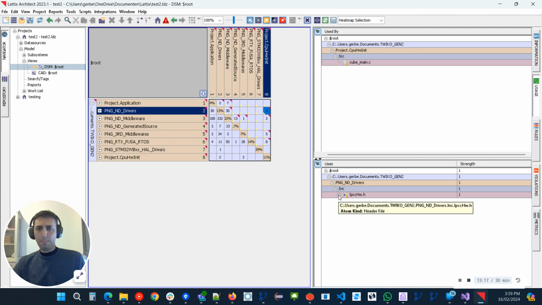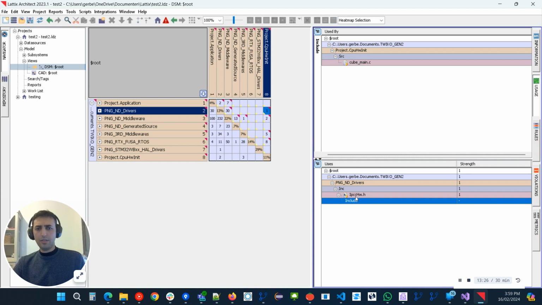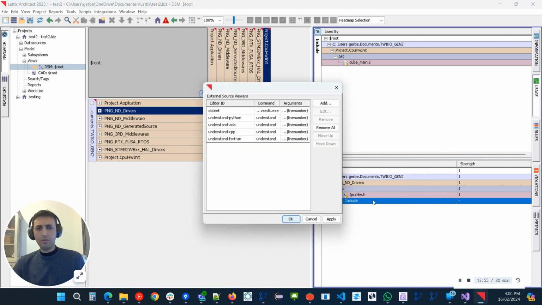Okay, so I can click here and I see that there's an include. Okay, meaning that essentially this function cube main is including IPCC hardware H, which is the violation. And I can see where in the source file this happens. So I can click here on the include and say view source file.